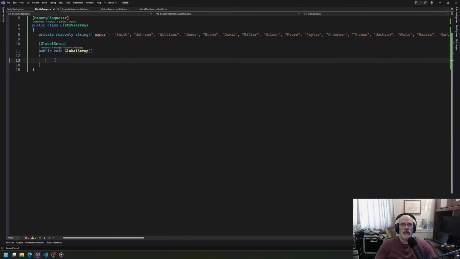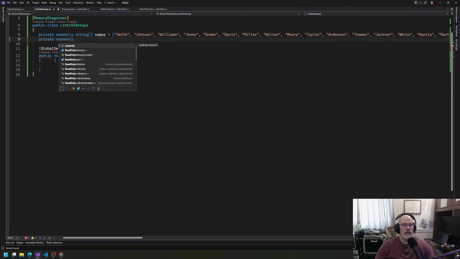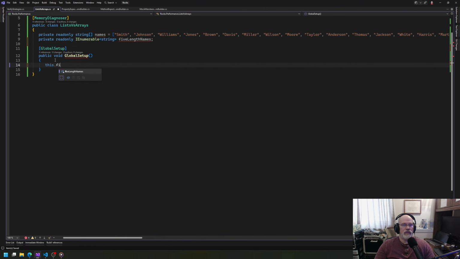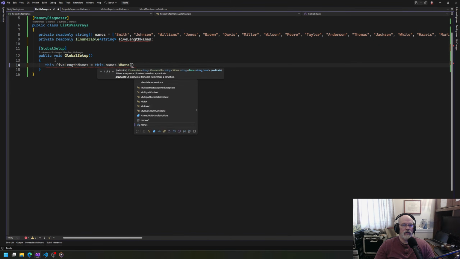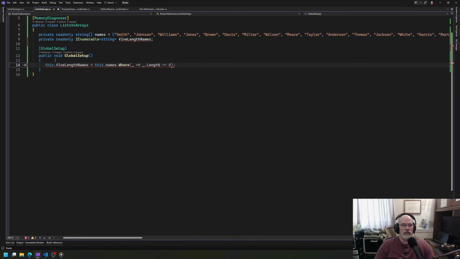Now what we want to do is create an enumerable, private read-only IEnumerable of string, 5 length names. So we want to say here this.5LengthNames is equal to this.names where the length is equal to 5.